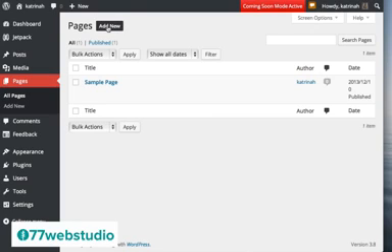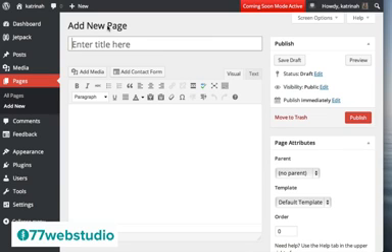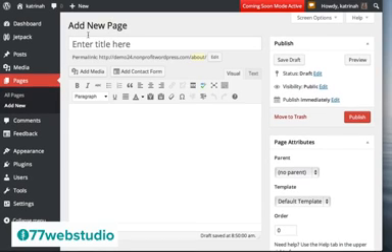So I'm going to click on Add New to create a new page, and the first page I'm going to create is an About page. Most likely you're going to want to have an About page about your website. So the first thing I'm going to do on my new page is I'm going to give my new page a title, so I'll just call this About, and then I'm going to add some content here in this visual editor box right here.